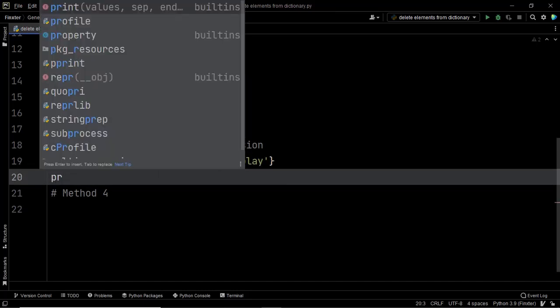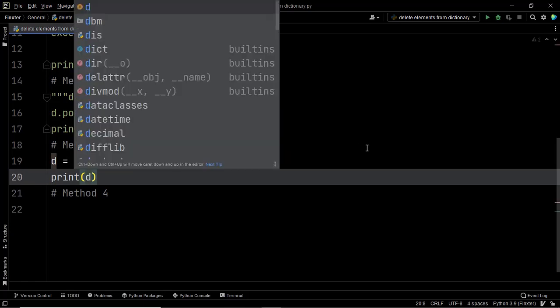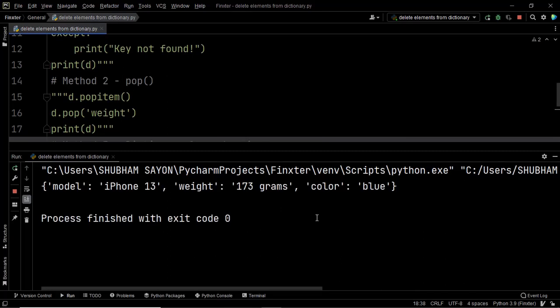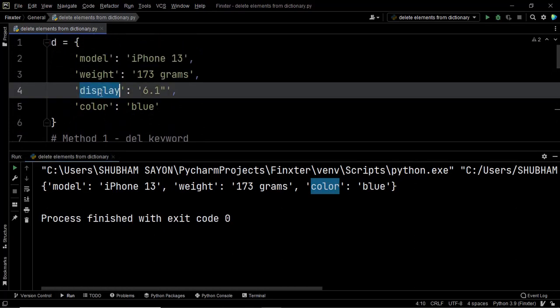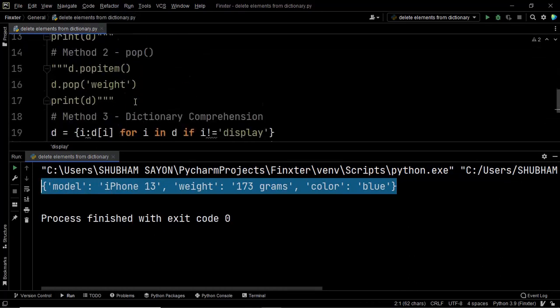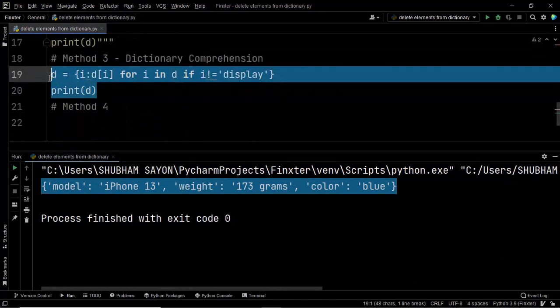Now you simply have to go ahead and print D. So let's see the output. And there we go. As you can see, we have three key value pairs such that the first key is model, the second key is weight, and the third key is color. While this key, which is display, has been successfully removed from this dictionary. So this is how you can use dictionary comprehensions to remove a particular element from the given dictionary.